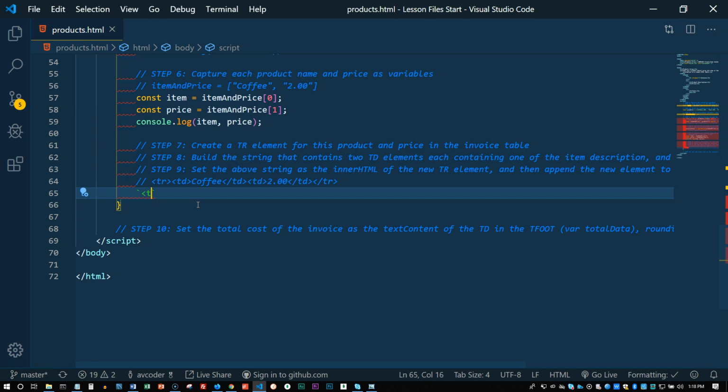I'll start you off. TR. What comes next? Yeah, TD. What comes next? So remember the template literal, the $ squiggly brackets? That's what comes next. So what do I put in here?